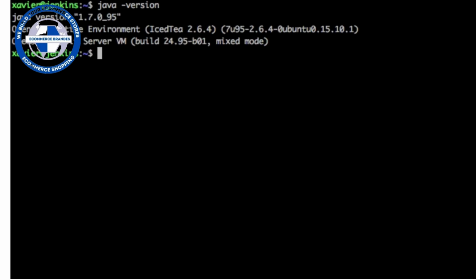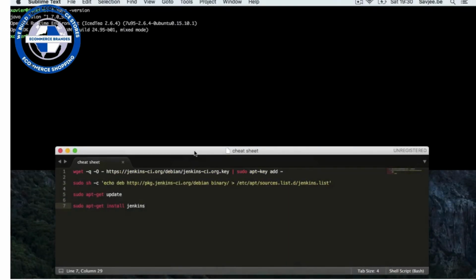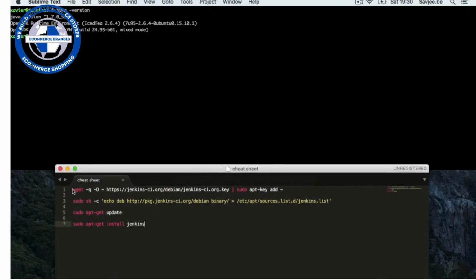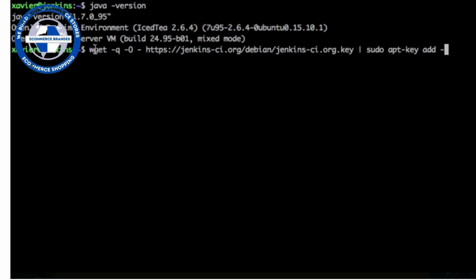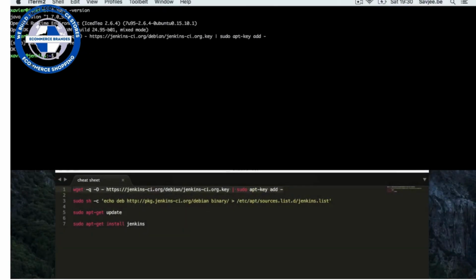Now the next thing that we're going to do is add the security key for the Jenkins apt-get repository to our system. I'm going to take a little cheat sheet here with some commands, and I'm just going to copy the first command, which downloads the key and adds it to our system. So this is wget, which downloads this URL, saves it to our disk, and then pipes that key to the apt-key add command. So I'm going to run this command, I'm going to give it my password, and there we go, the key has been added to our system.